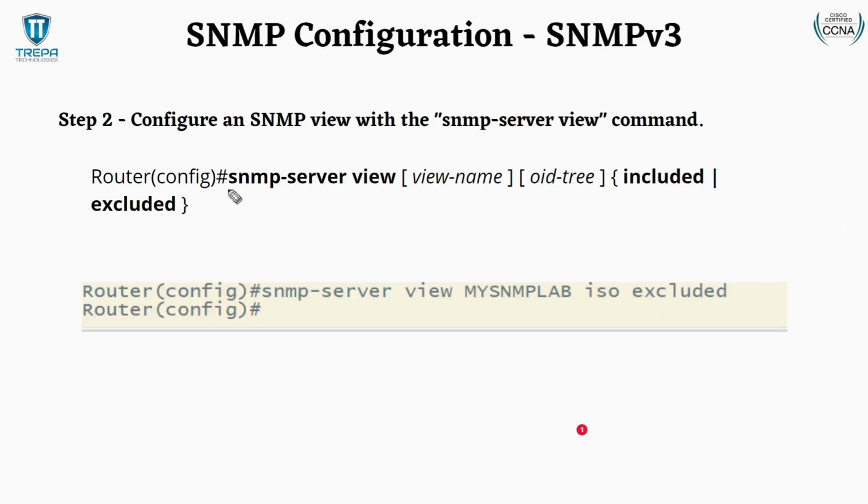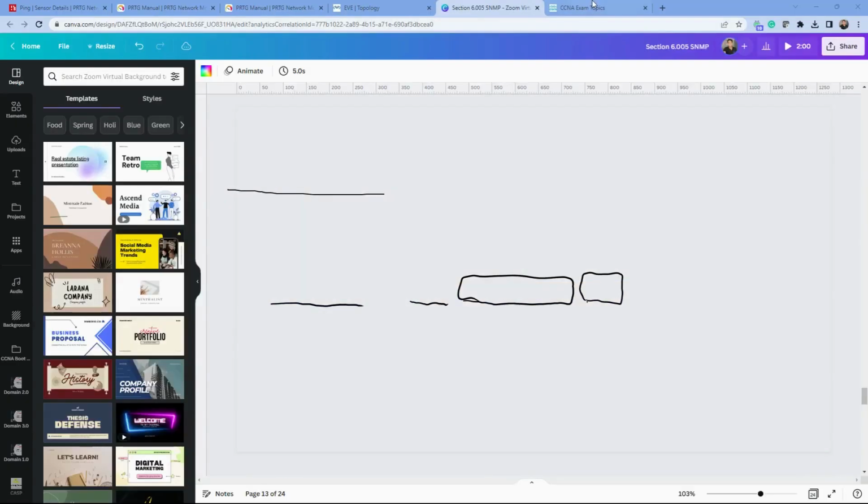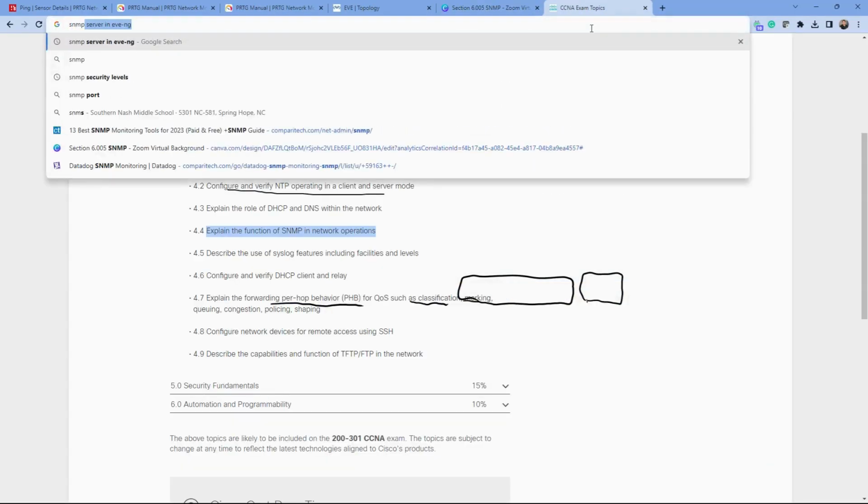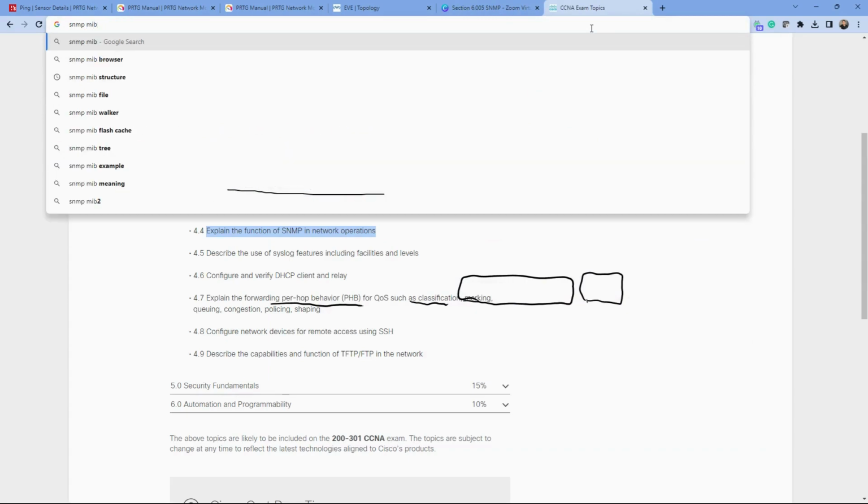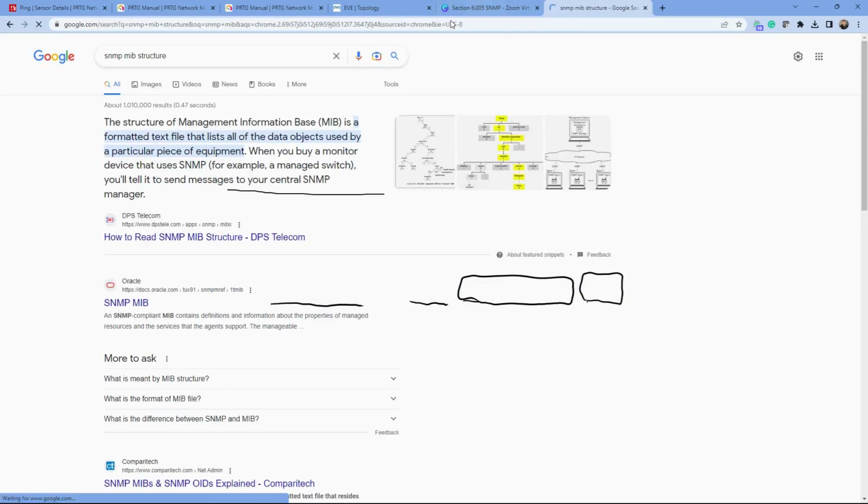And then the first thing we're going to do is this view command. So I was talking about this earlier. What we're going to do is essentially say, hey, for any SNMP server that's going to poll us, we want them only to be able to view, and then we're going to give it a name, ISO. So remember, and if we go back, or actually, let me just bring it up over here, SNMP MIB structure.